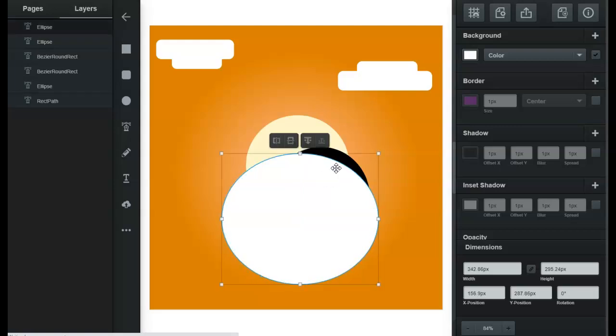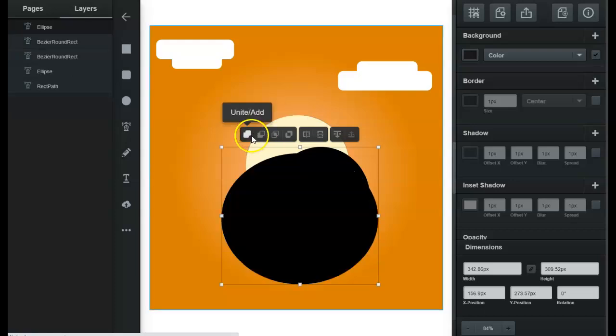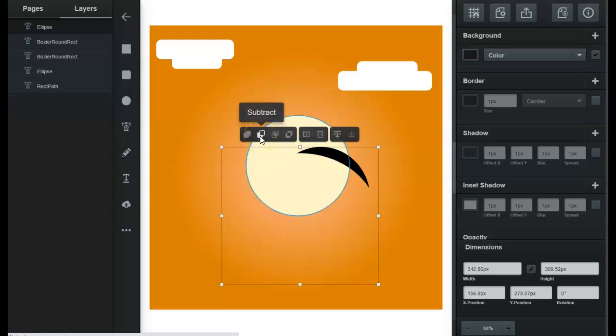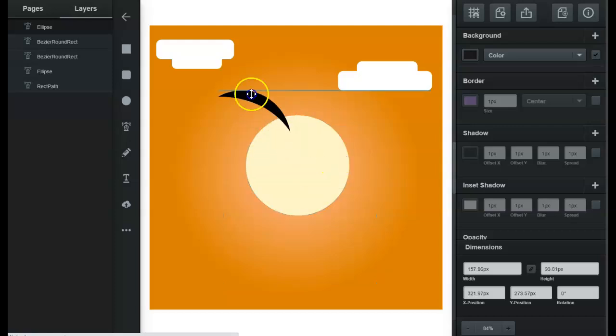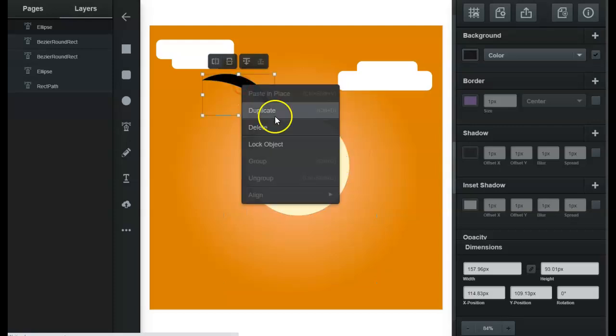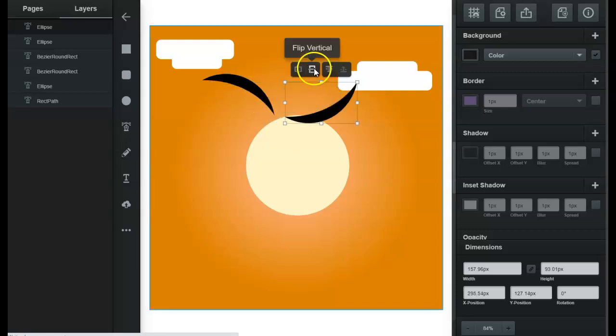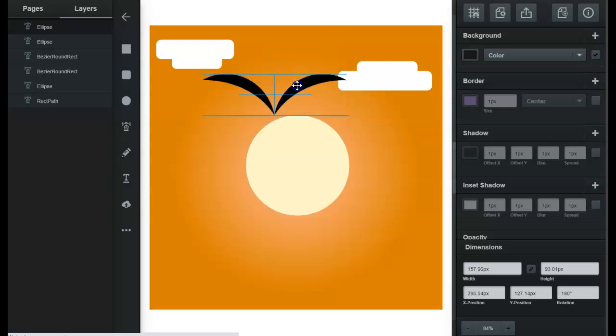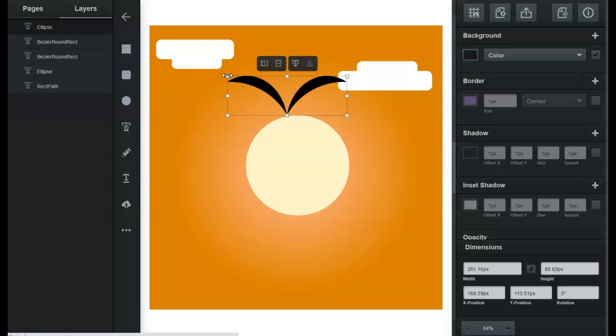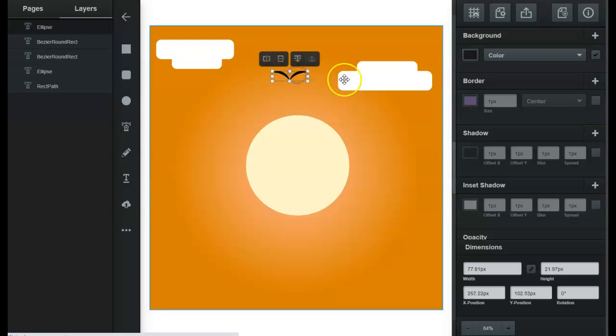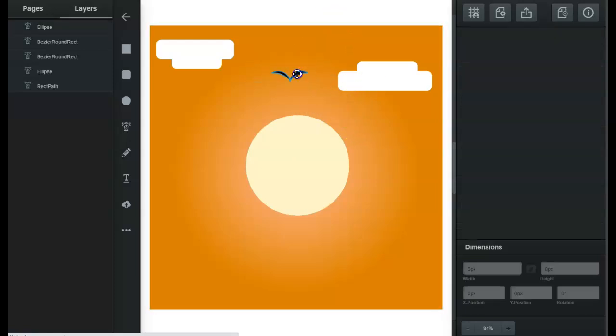Then I'll hold Shift down and click both of those objects. Again, you see where it says unite, subtract. I want the subtract one, so I'm going to click subtract. I'm going to duplicate it, then use the flip horizontal button here and line those up. I'm going to hold Shift, unite those, and then make it smaller. That's one really quick way to make that classic bird shape that you see in some art like this.